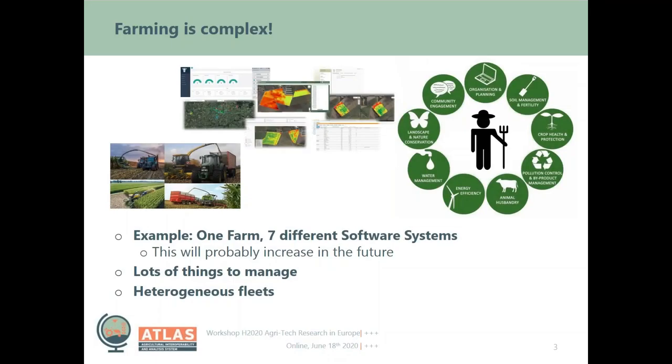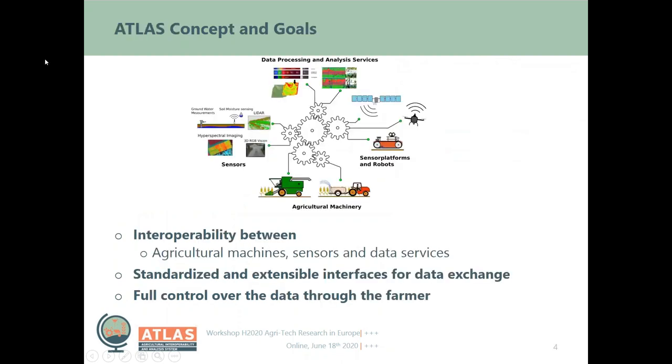Bringing data from one entity to another is usually not as easy as it should be. So what we are trying to achieve in ATLAS is to increase the interoperability between machine sensors and data services. That's very briefly summarized.